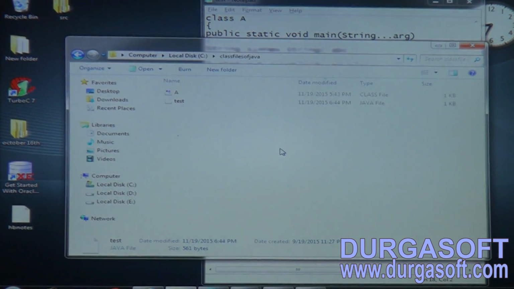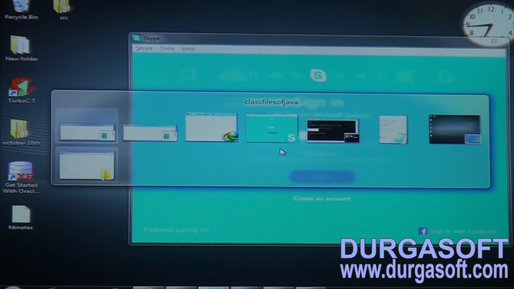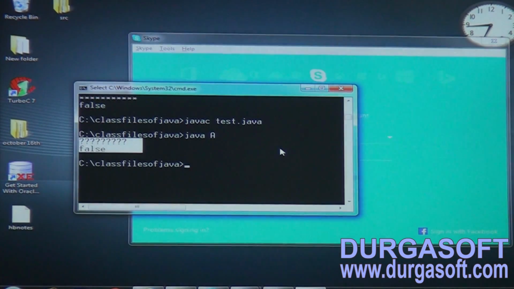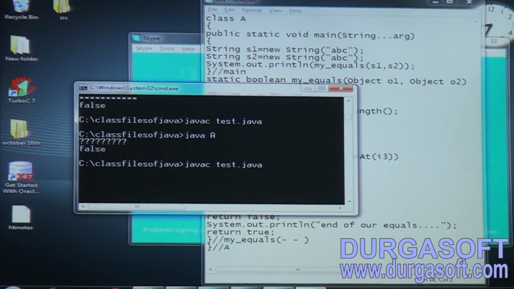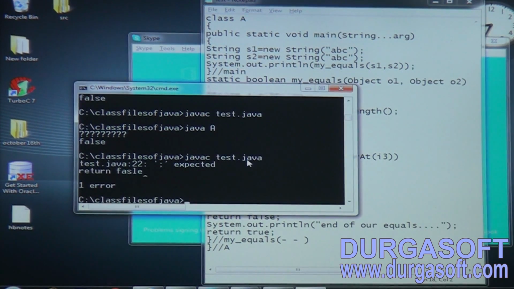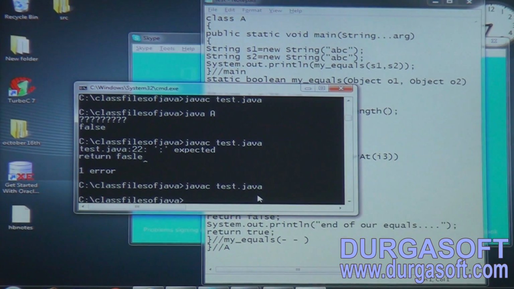Let me put test.java. javac test.java. Observe, friends, put enter. Of course, we are having one compile time error at line number 22. Let's resolve it. Where is that one? Here. Let it be false, right? False. Now let me compile successfully.